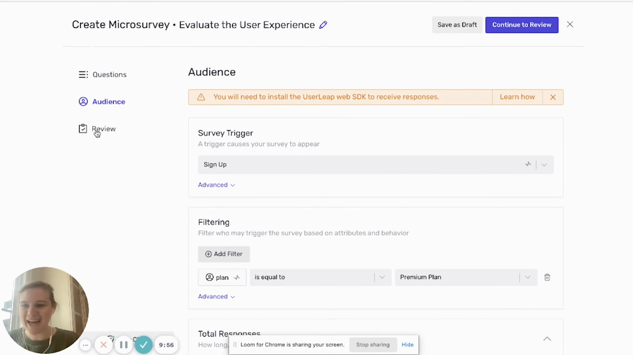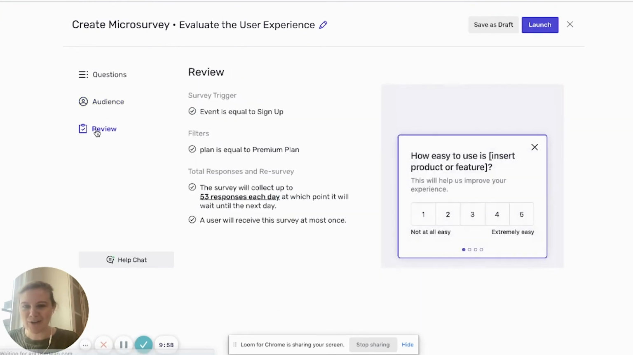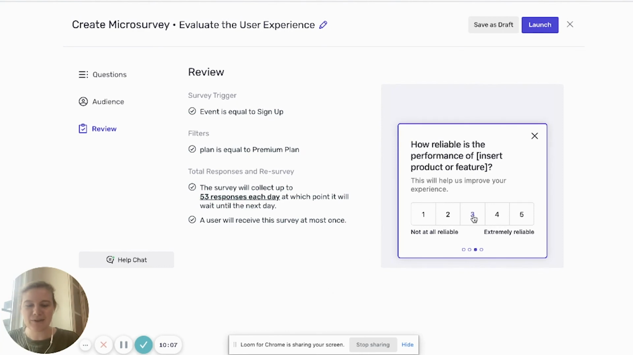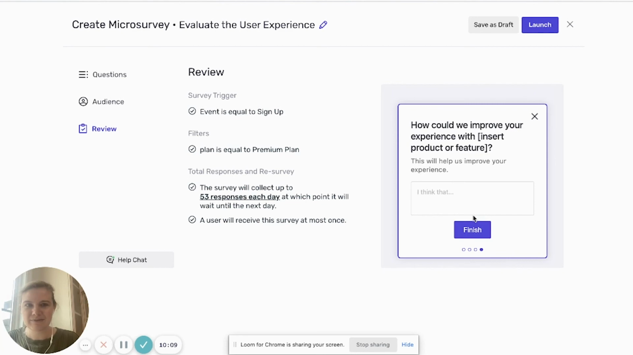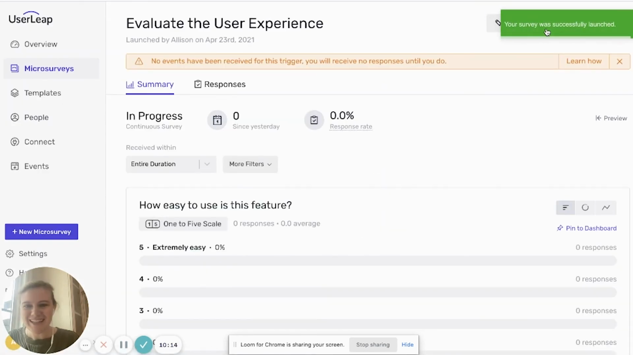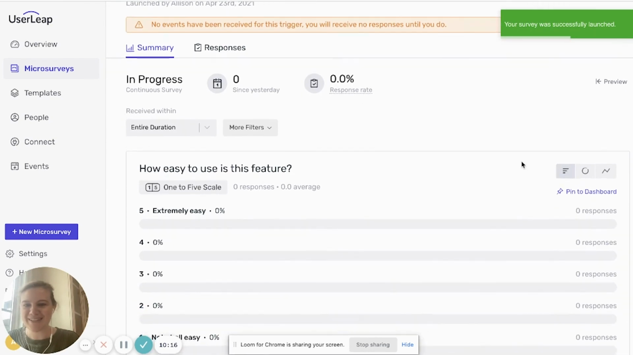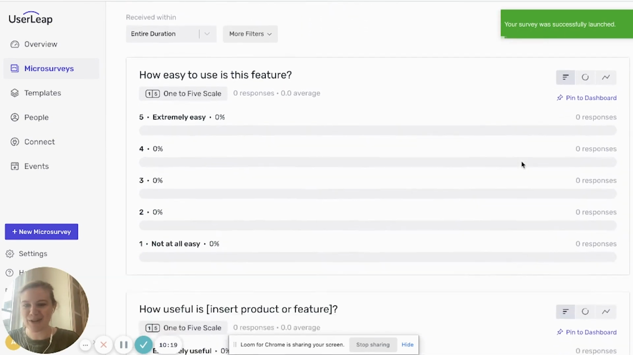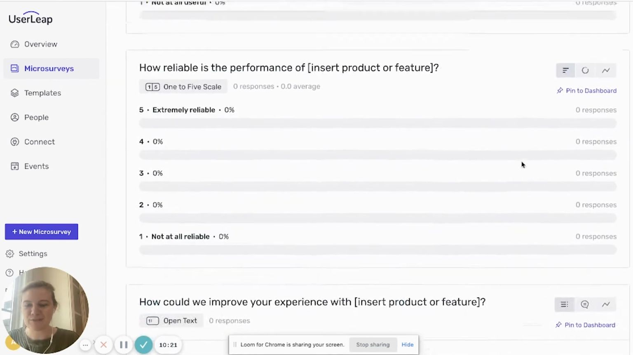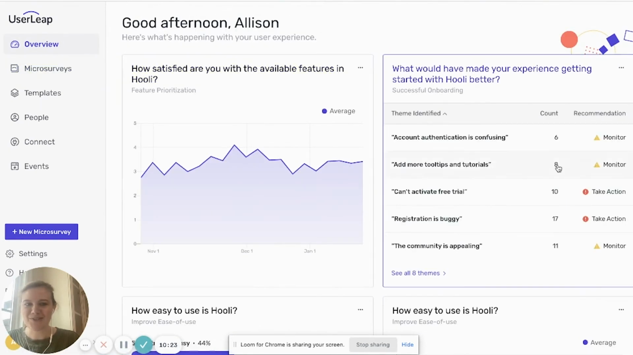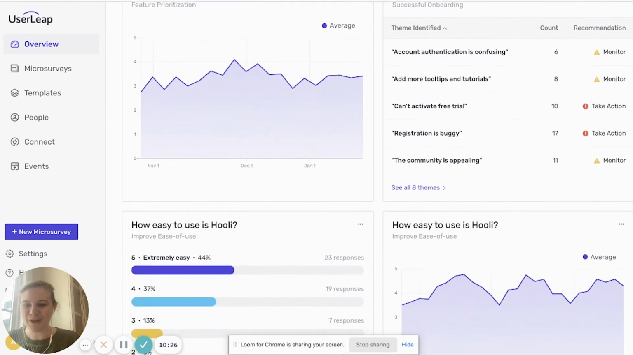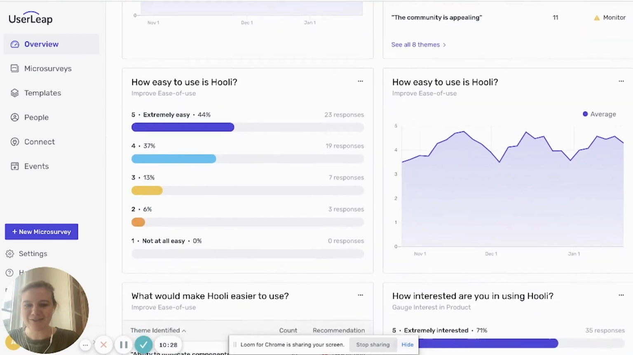So lastly, once we have everything all set, we're going to go to review. We'll see our triggers, our filters, everything about this survey. Again, we'll be able to click through, see how it acts, and then we're going to launch it. So really simple. And then once you launch, you're going to be able to start seeing all of your insights come through in real time. So this will start to populate and will start to look just like this overview tab where you have your insights flowing in from.